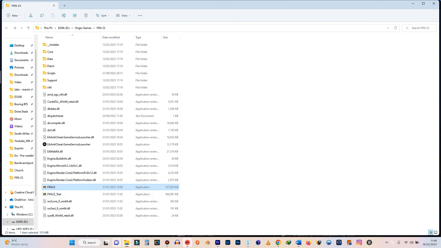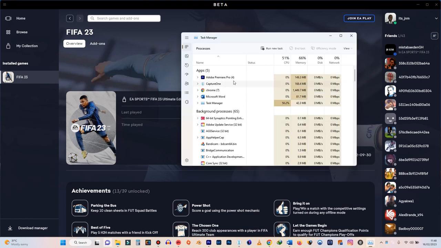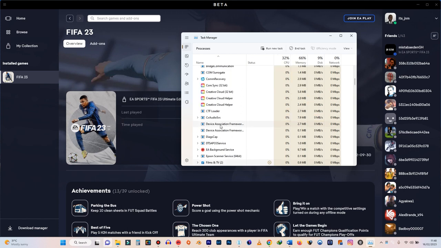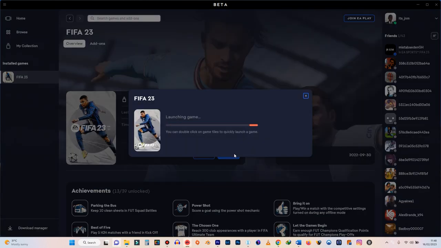Let's still wait and see what happens. I don't know whether it's running in the background, so let's check the task manager, but it's taking longer than usual. Let me type F, that's FIFA 23. I don't see anything running from here. So let me just run it from the EA app. It seems it's taking forever to launch. I don't know whether it's because I did the reinstallation of the certificates.